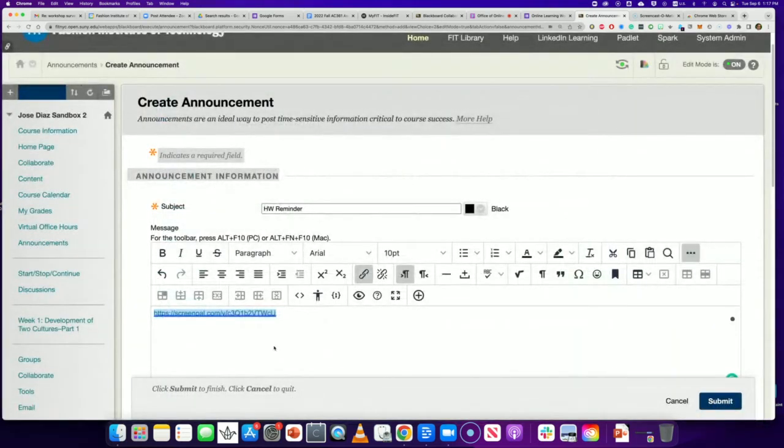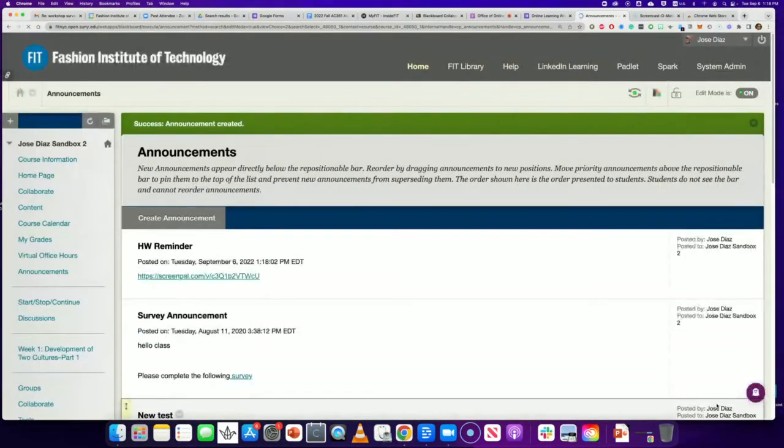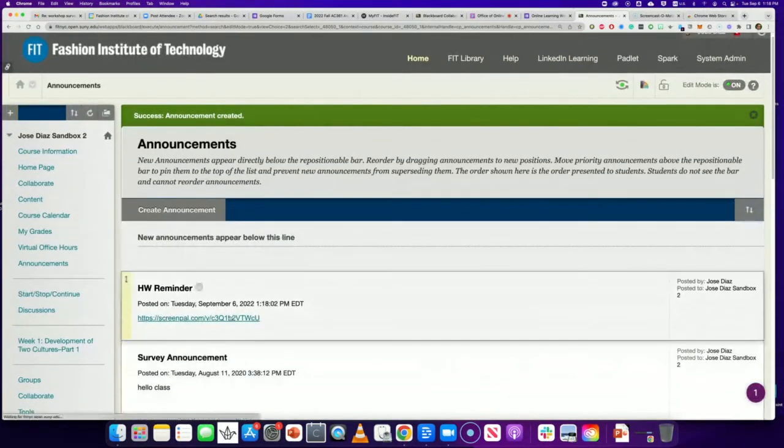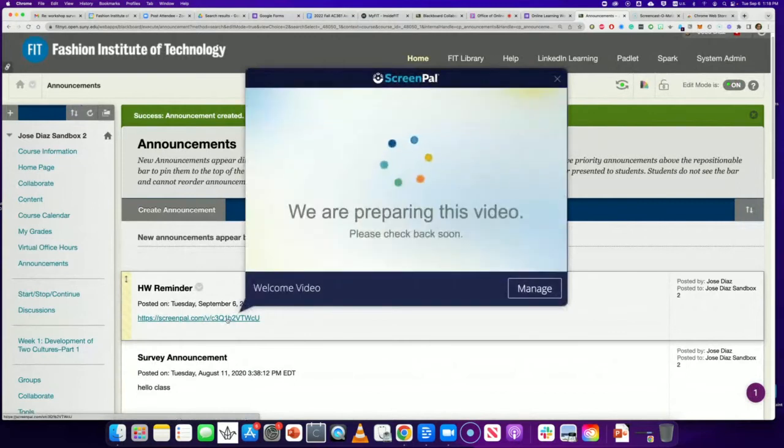Now that video recording gets attached to the body of the announcement. And then I can click submit. And so now, as the student's mouse is over the recording, as you can see, the video is being processed. So it's going to take maybe a minute or two for the video to process.